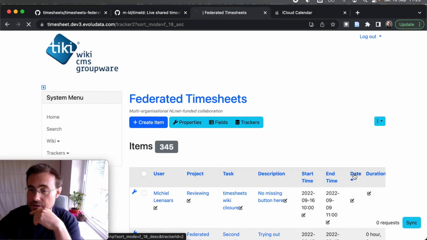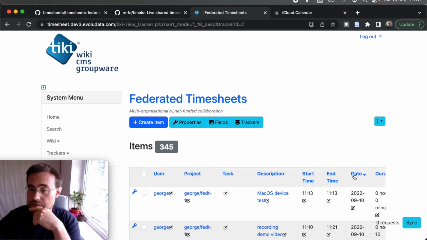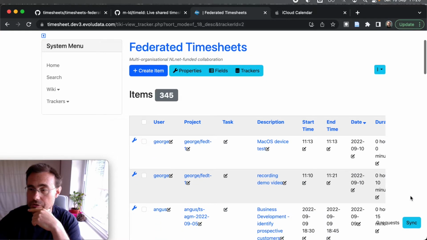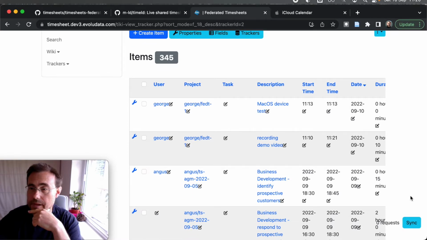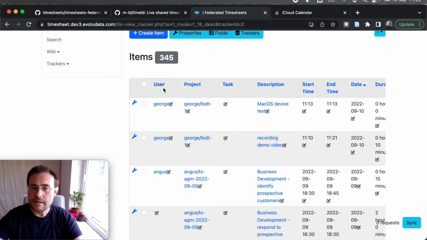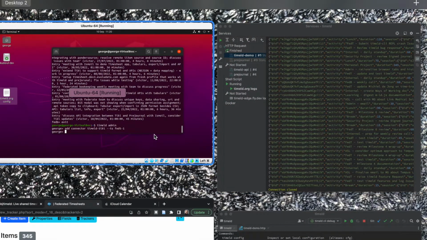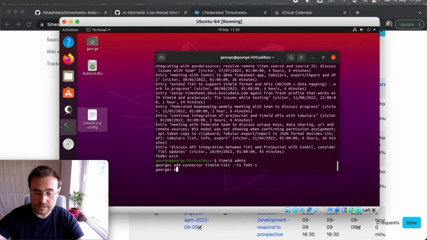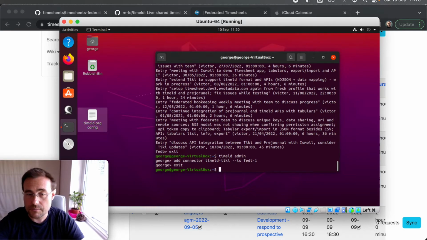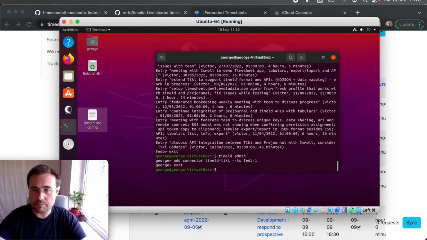So let's see what we got. Okay, so I've ordered by date. And now I can see that the macOS device test and the recording of the demo video are already available in Tiki timesheets, which is great. Let's make sure that we know that this is live. So we're doing a live push to Tiki. So let's edit one of those.